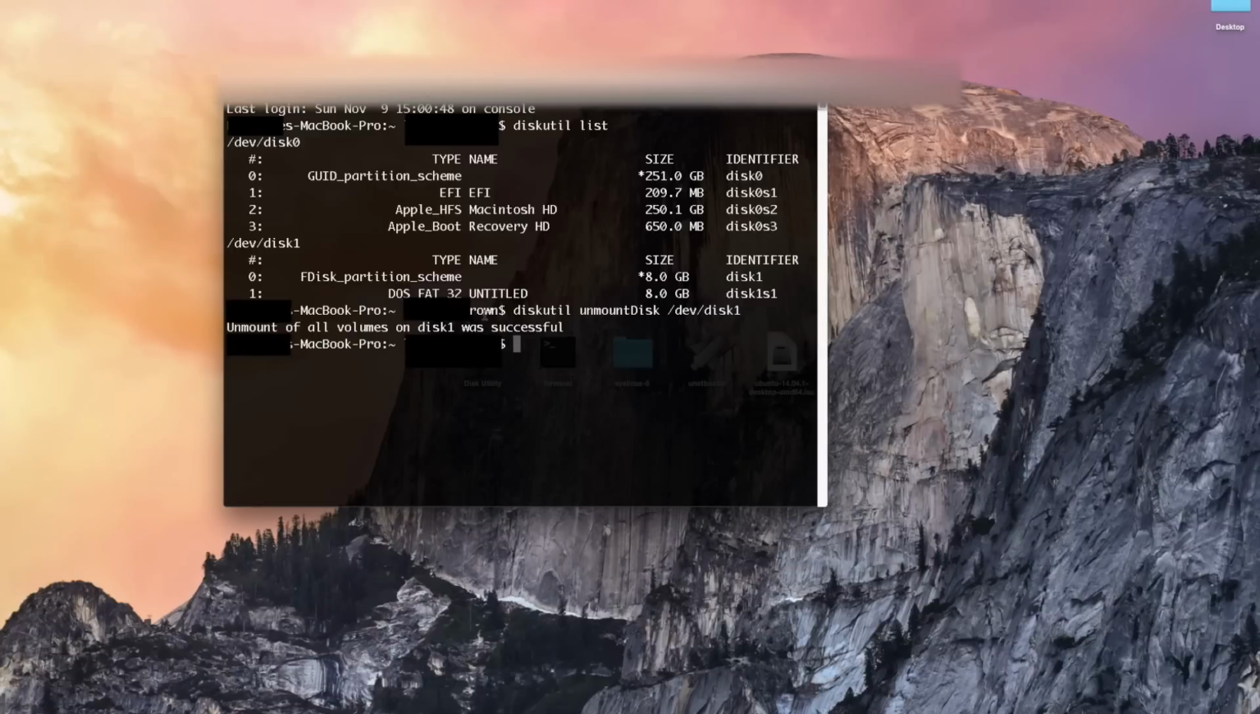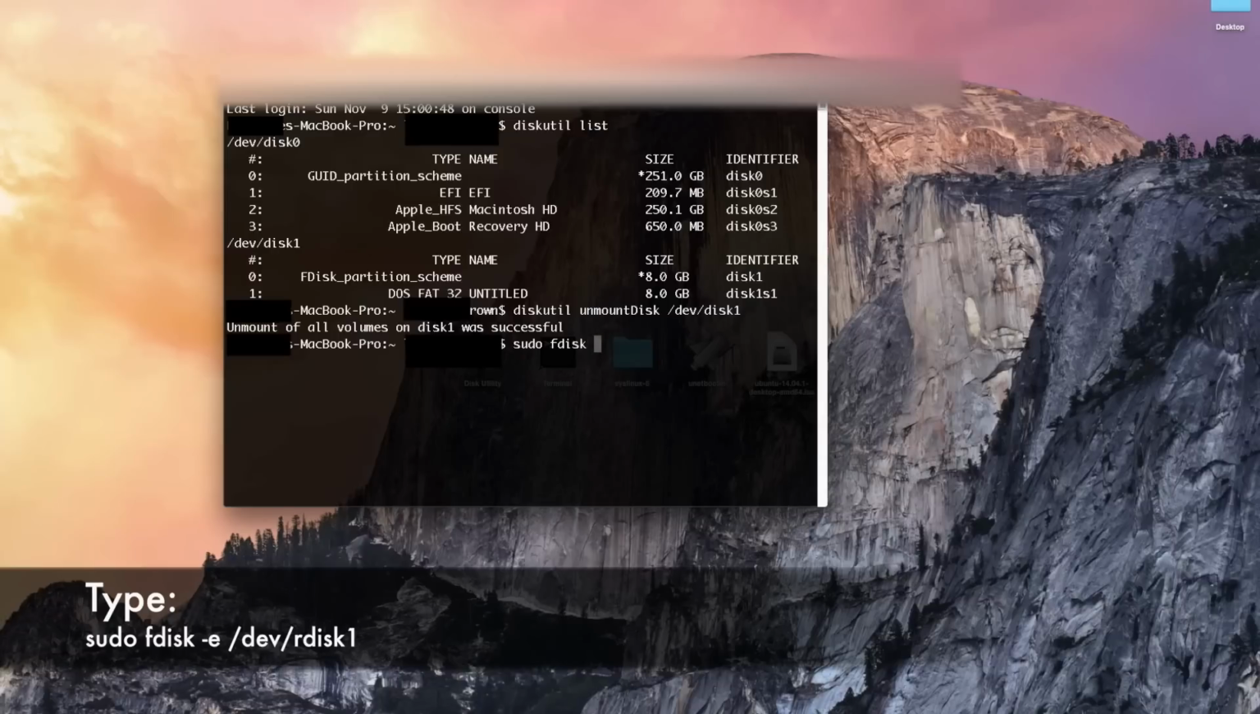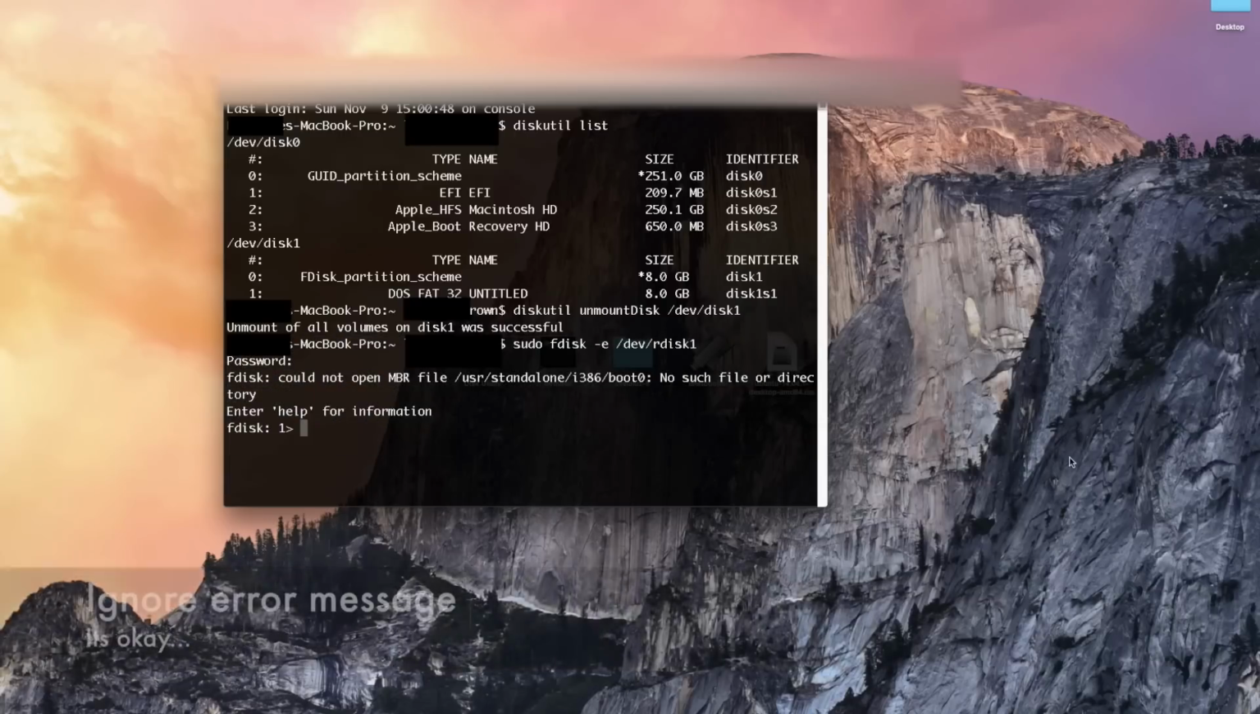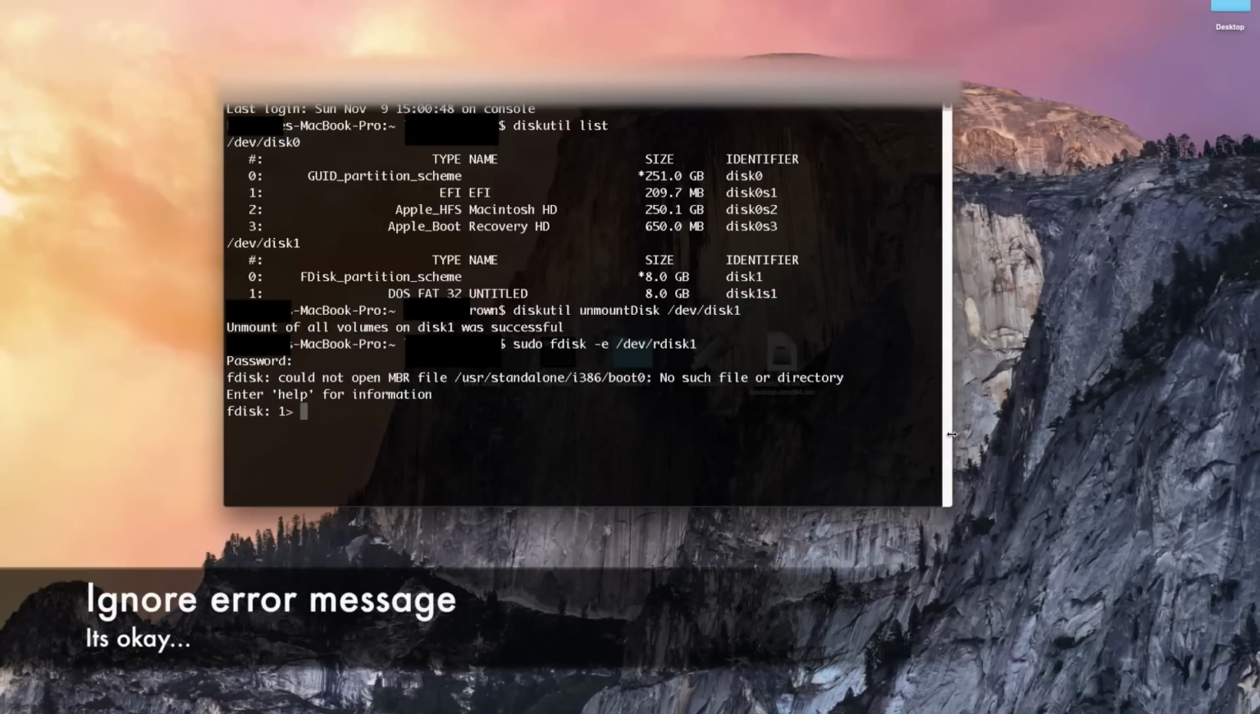Next we're going to type in sudo fdisk -e /dev/rdisk1. Press enter, type in your password. And then it will come up with this error information, but that's okay. That does not matter, you can just ignore that.